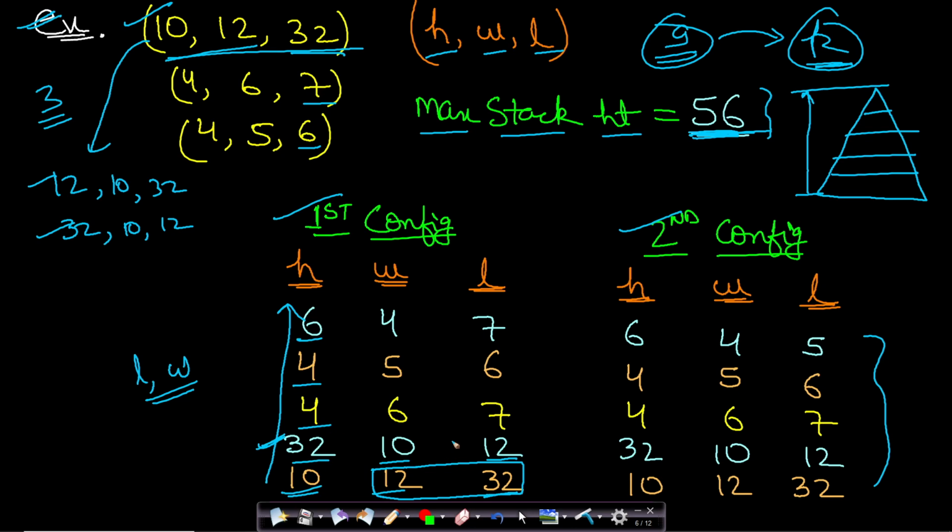Okay, so here, since two configurations are giving you the maximum height, it doesn't matter. We are just concerned about what is the maximum height. We can also return the configuration. The question might be changed so that you are asked to also find the configuration. That is very easy. It is the same as finding the longest increasing subsequence configuration, right?